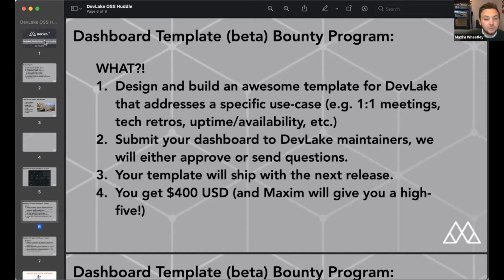If the template gets approved, we'll end up incorporating it into the next release so that it's available for DevLake users everywhere. And as soon as it's been approved, you'll get $400, that's US dollars, as a reward and as a thank you. And I will be certainly sure to give you a cheesy virtual high five there.